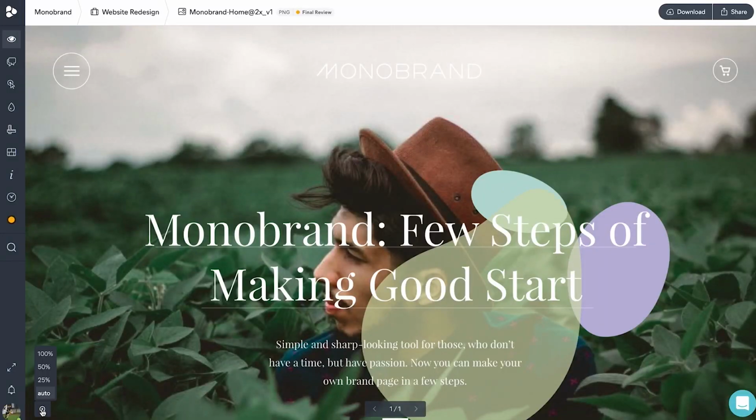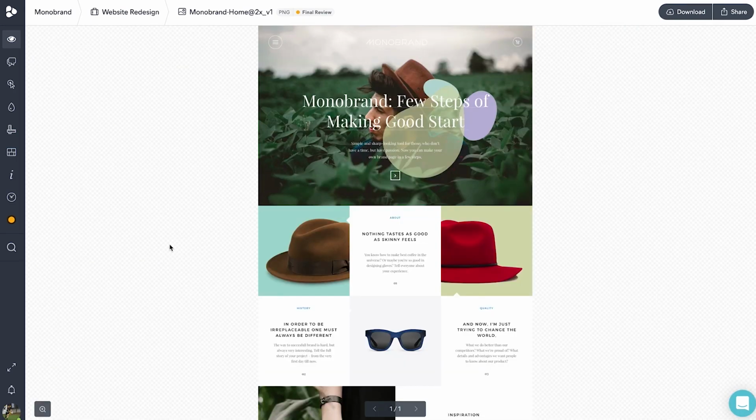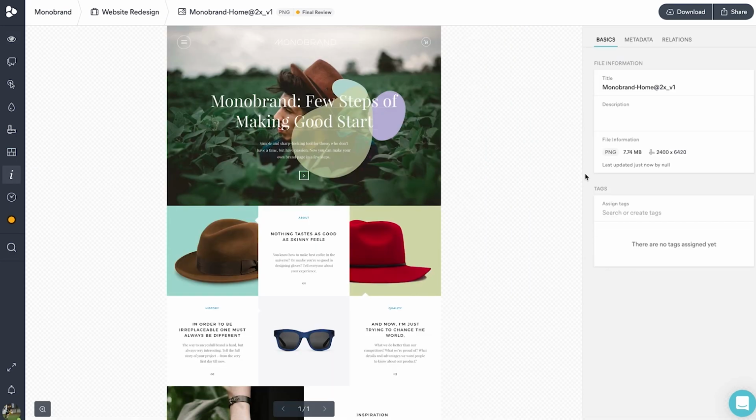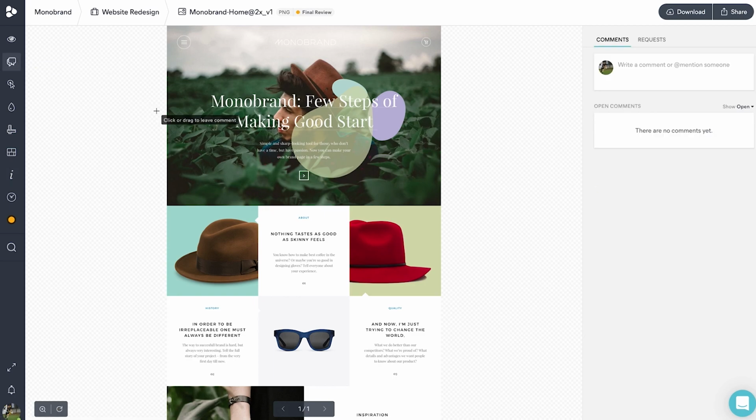What I can do here, if I jump into the asset, is also look at it in a different zoom level so I get a better overview of it. Also, on the left-hand side here, I have the option of looking at the metadata of this specific asset, and then I can jump into the feedback section.